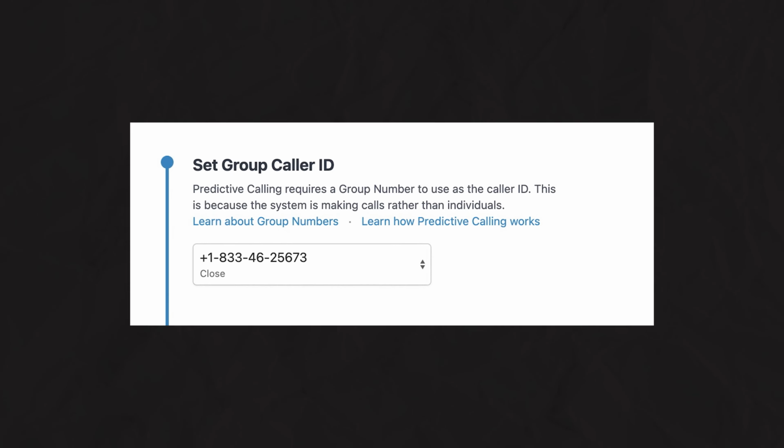Setting up a group caller ID. Because predictive dialing dials as the system and not a specific user, you're going to have to set up this group number in your environment. You'll find this under settings, phone and voicemail, and then add group number. And at this point in time, you'll be able to assign that group number to the individuals you want to be able to use it on your team.